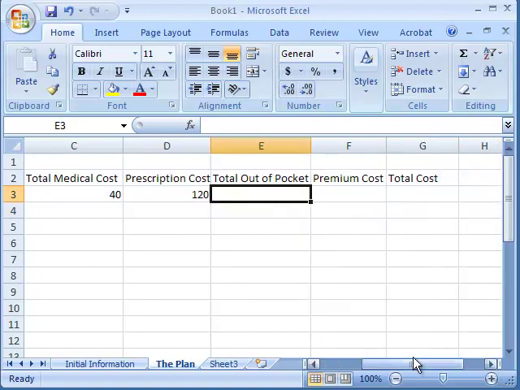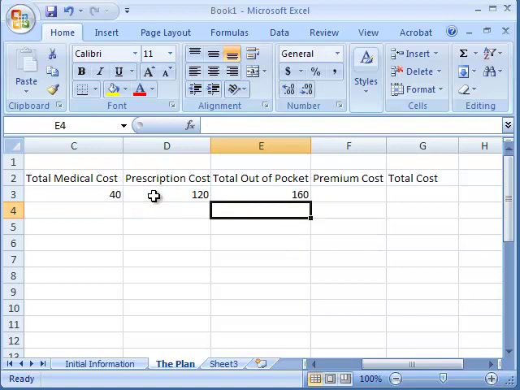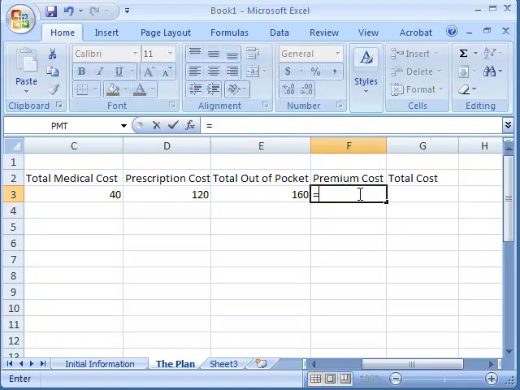Now the out-of-pocket is just the sum of these 2 previous columns, so I'm going to type equals. I'll click on the 40, type plus, I'll click on the 120, and then enter. So my total out-of-pocket, if all I do are this 1 generic prescription and these visits, is going to be $160. However, the premiums for this particular plan are $200 per month, so I'm going to type equals 12 times 200. So I'm going to have $2,400 in premiums for the entire year.